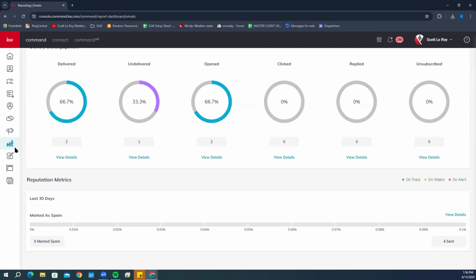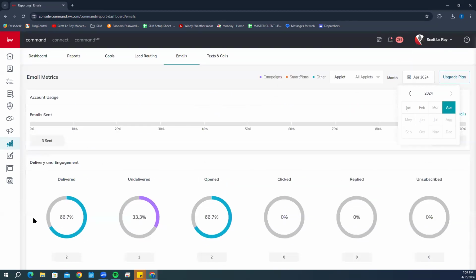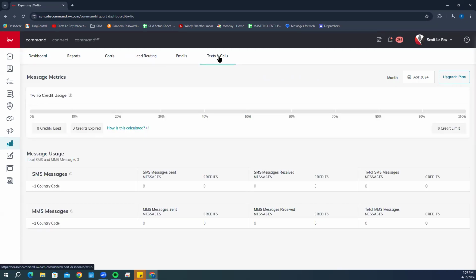And I'm sorry, this is where the last 30 days you're able to see them marked as spammed. So 0 marked as spammed out of how many sent you'll be able to see here. If you have Twilio connected and set up with your account, you are also able to view those metrics by clicking on text and calls.